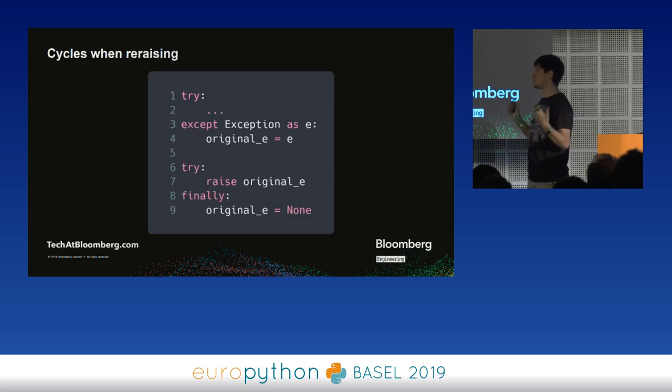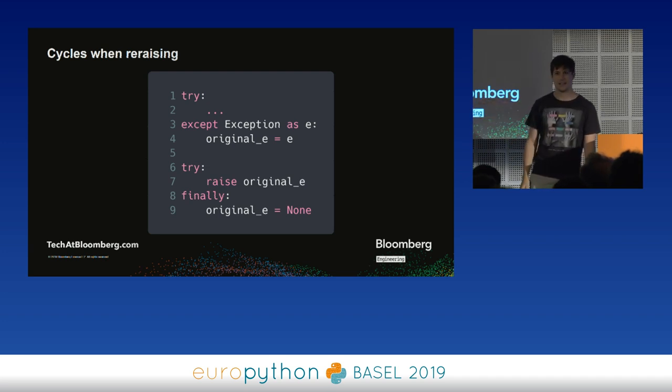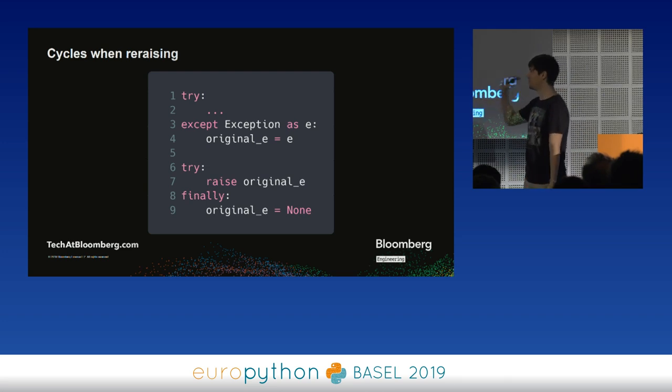To do that, you do this beautiful code, and you just do try when you erase it, and finally remove the name. Yes, you really need to do that if you want to remove that cycle, and you will see many occurrences in the standard libraries where this is happening.